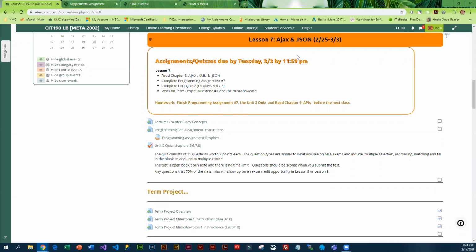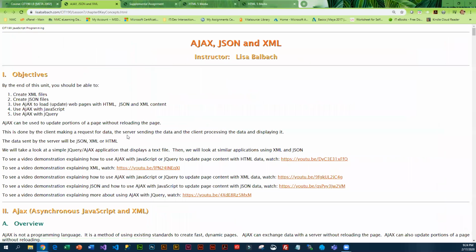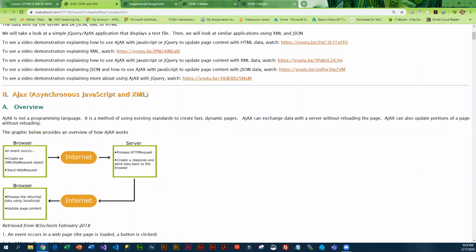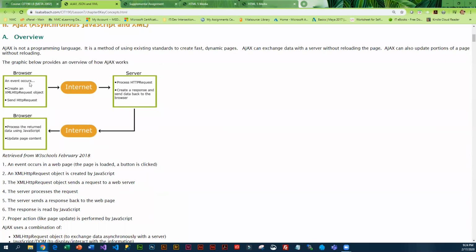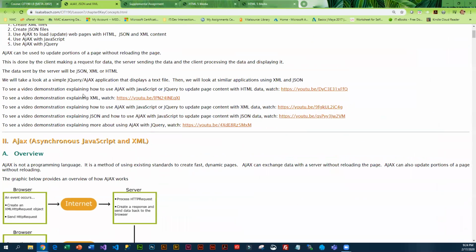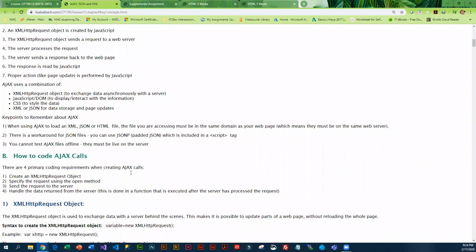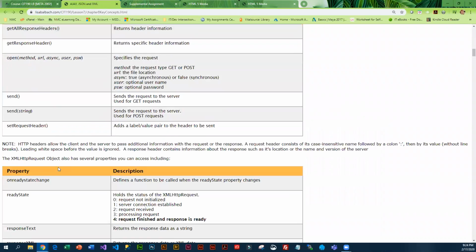So lesson 7 involves learning how to use Ajax and JSON and also XML. And so you definitely are going to want to read the book and then kind of work through this lecture demo. And I have the videos for this all at the top. And then we get into what Ajax is, how it works, and the videos kind of walk through an explanation of that. You may find it helpful to watch the video, How to code an Ajax call.